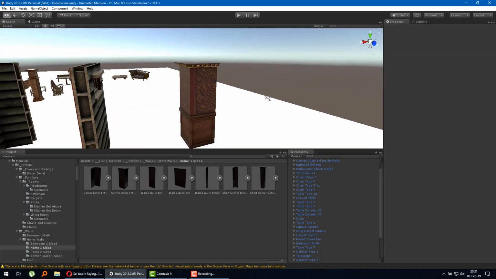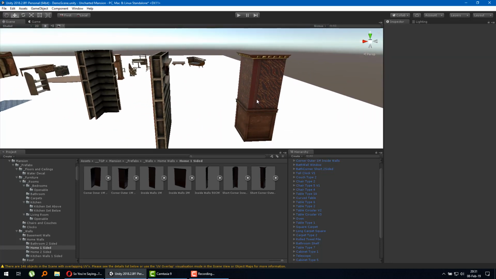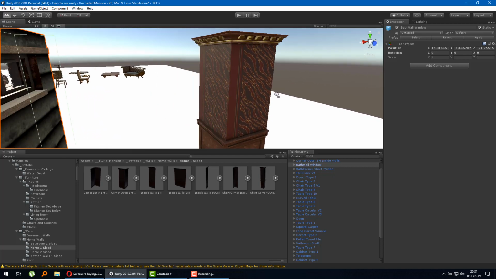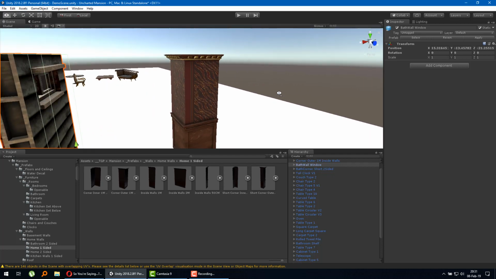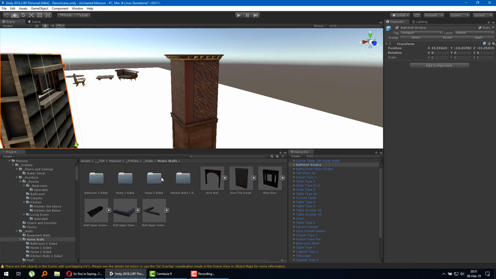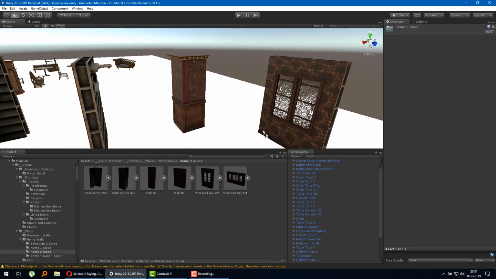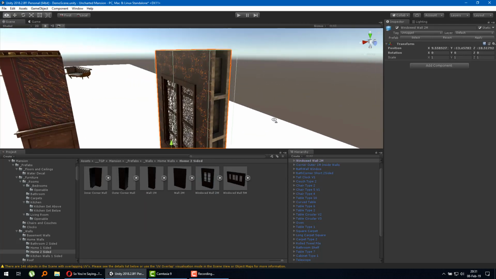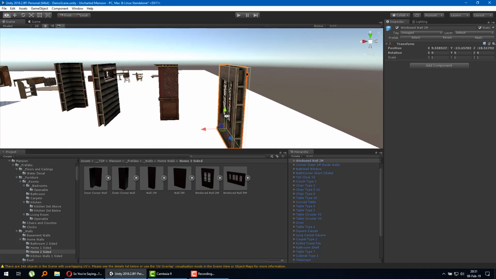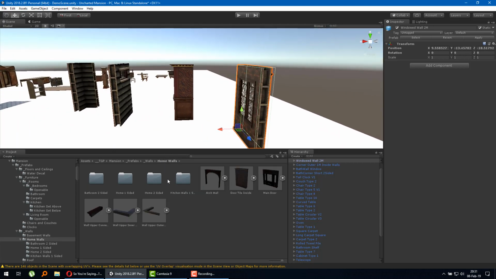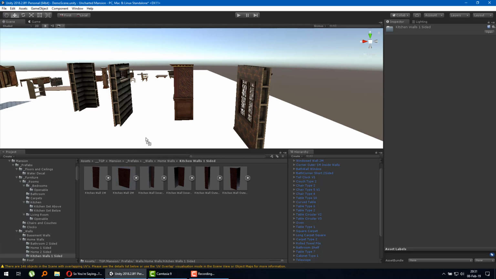Now, as far as performance goes, of course this one is going to be more performant than this one, but the difference is so little that you can just use whatever you want. We provide both options, of course. And you can use both of them in the same room, like I did in that previous scene. Here's another one-sided wall.